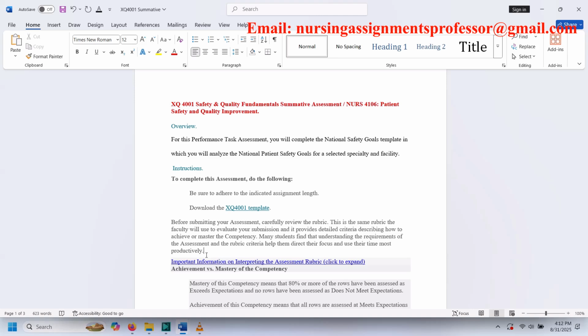Instructions. To complete this assessment, do the following. Be sure to adhere to the indicated assignment length. Download the XQ 4001 template. Before submitting your assessment, carefully review the rubric. This is the same rubric the faculty will use to evaluate your submission, and it provides detailed criteria describing how to achieve or master the competency.